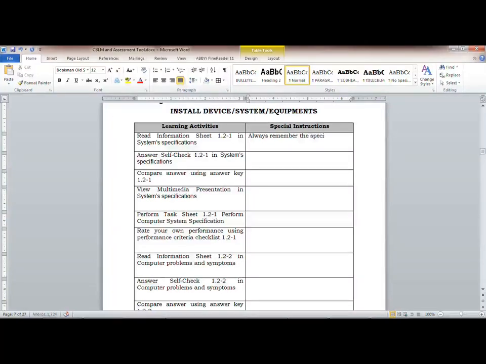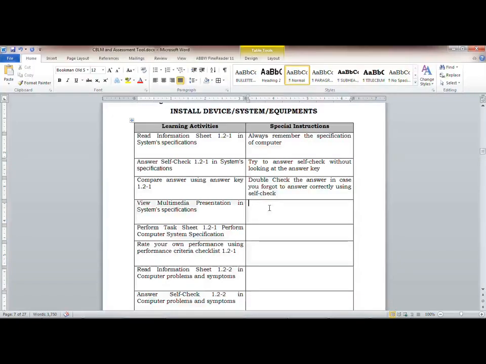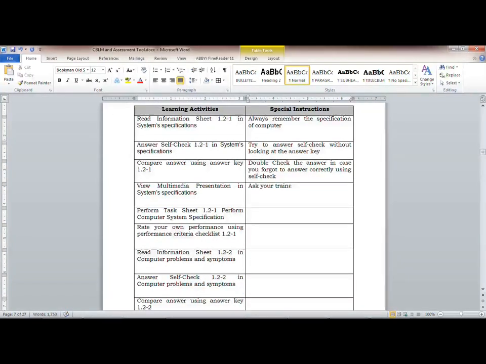In special instruction, for every information sheet, put a specific special instruction. Okay, in the answer key, put a special instruction like try to answer the self-check without looking at the key answer. In compare answer key, you can put also a special instruction. You may refer to my sample CBLM. And view multimedia presentation, you may ask your trainer on the different multimedia and the video presentation needed.